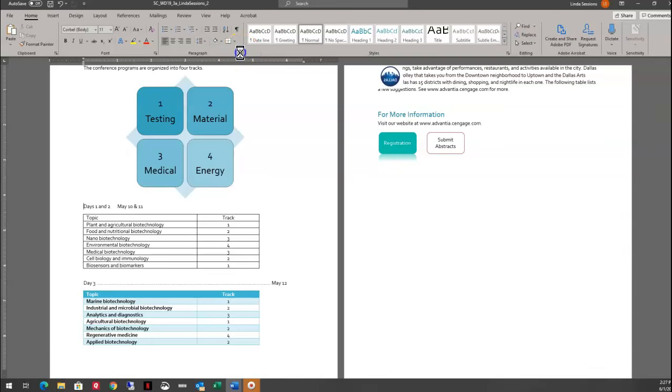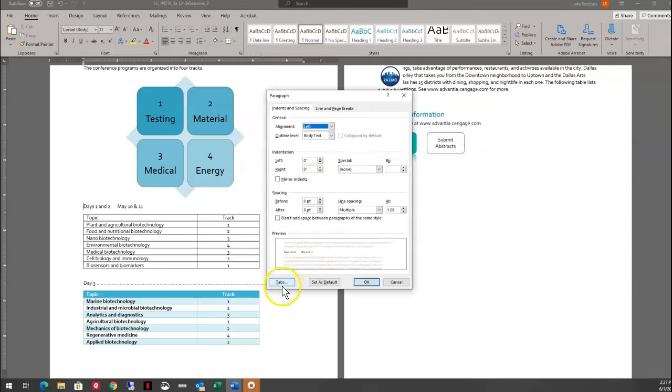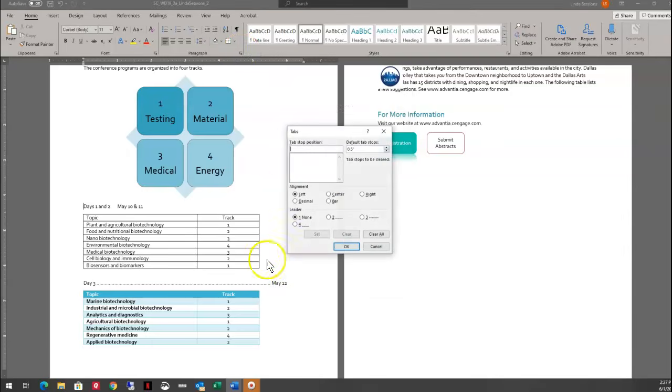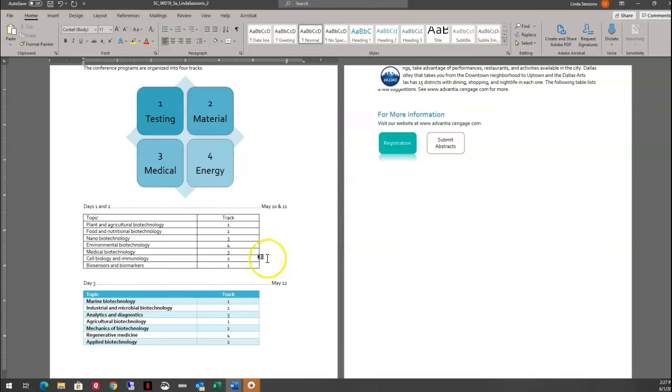I'm going to go to the paragraph option, tabs. I want to set a tab stop at the 6-inch mark. I want it to be right and the dot leader, which is 2, set, OK.